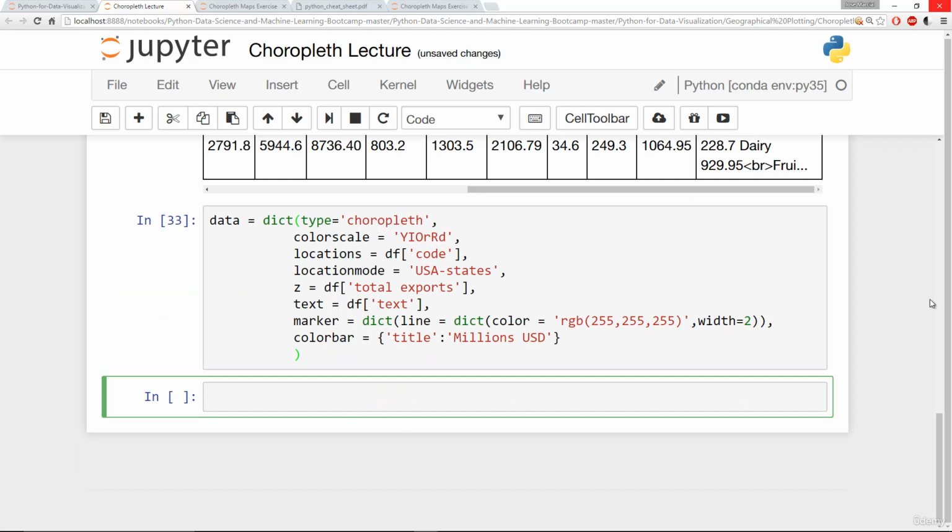Now we're going to have our layout dictionary. I'm going to say layout is equal to, have my dictionary casting call. I can set the title of the actual plot. And let's go ahead and say this is 2011 U.S. Agriculture Exports by State.